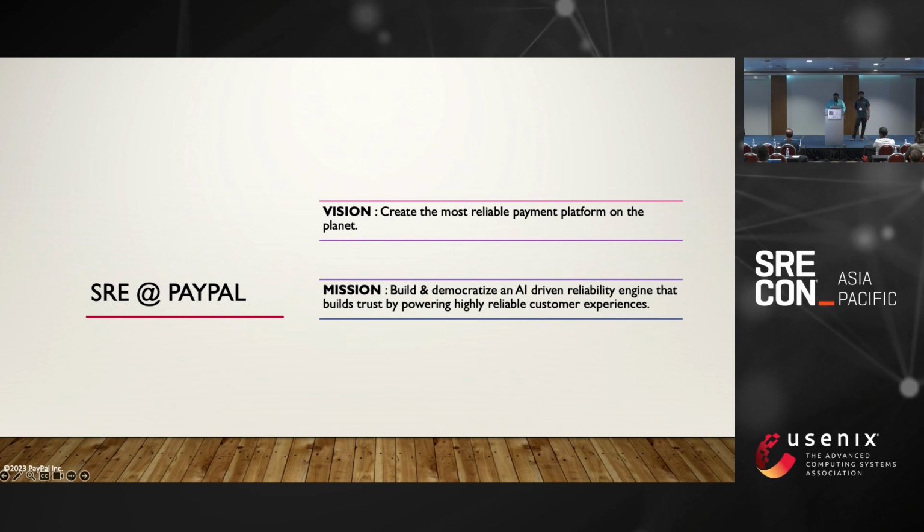We've handcrafted this vision and mission for PayPal SRE, and I'll touch on a few points so that you would understand how we went on our reliability journey. Our vision is to create the most reliable payment platform on the planet, and our mission is to build and democratize an AI-driven reliability engine that builds trust by powering highly reliable customer experiences. The mission was crafted recently, and we have started to invest more in AI for our reliability engine.